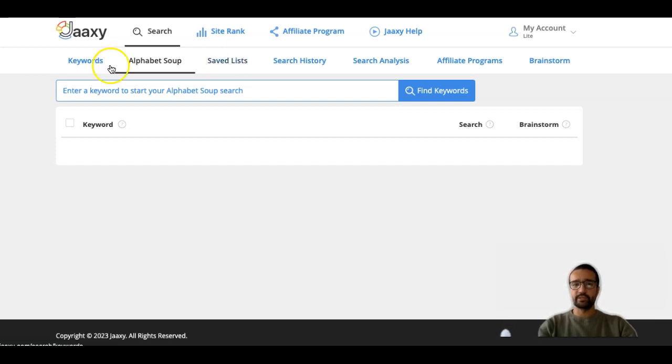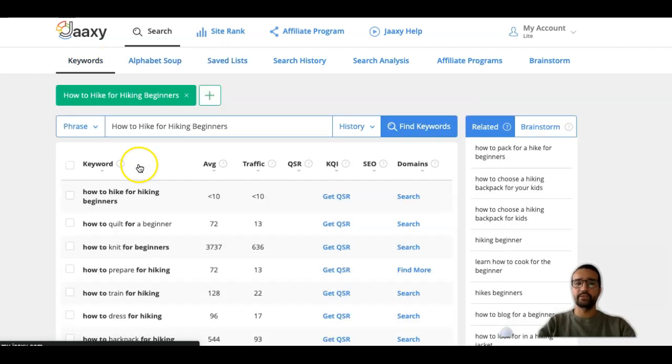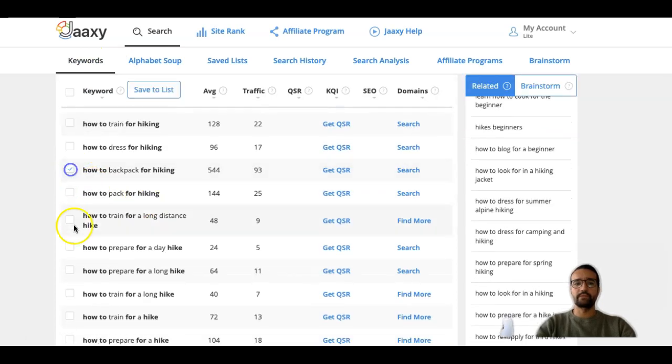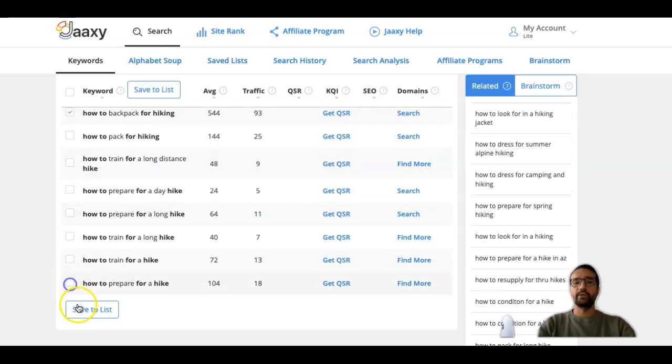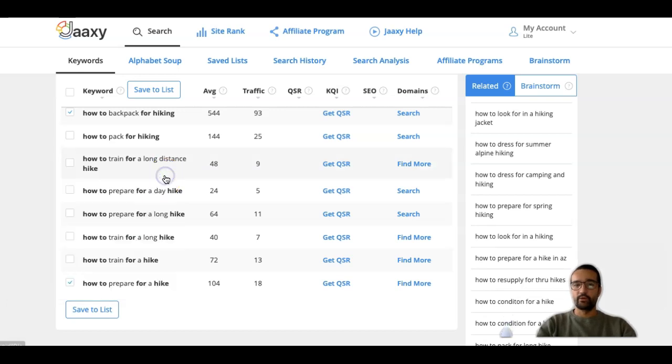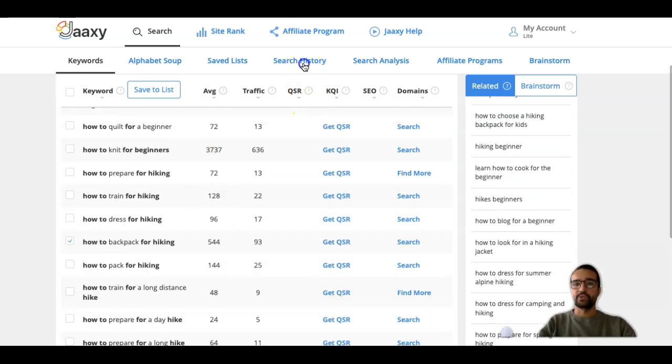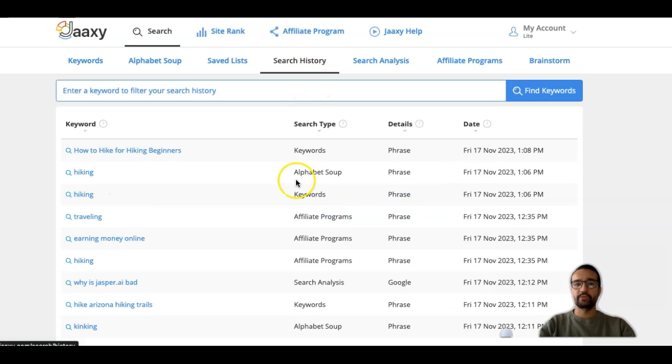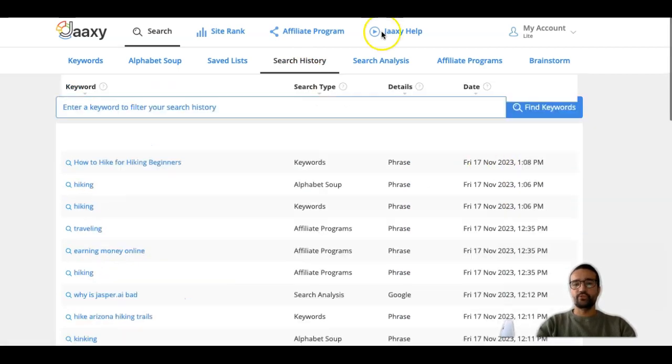Save list. So basically, the keywords. If you are in the keyword section and you like some of the keywords, you can create a list. Therefore, when you come next time to your Jaaxy, you just know that, okay, for this particular niche, like hiking, I created keywords under hiking, right? And then you have it under one section. Search history, that's also self-explanatory. You will just see when and what you searched for.